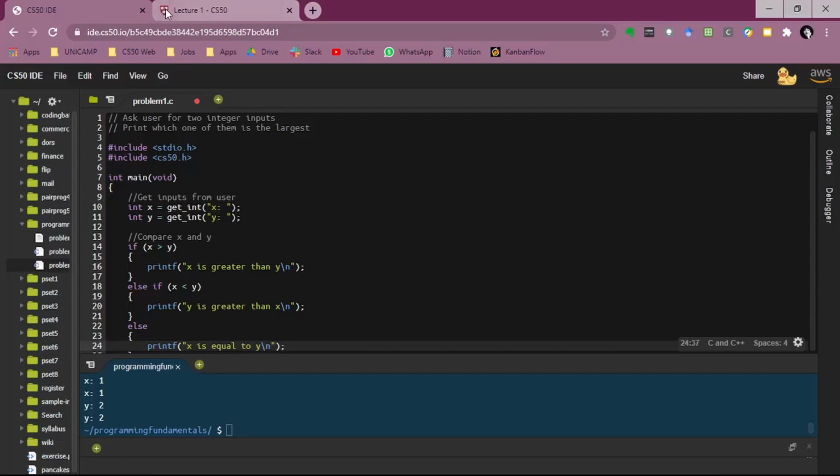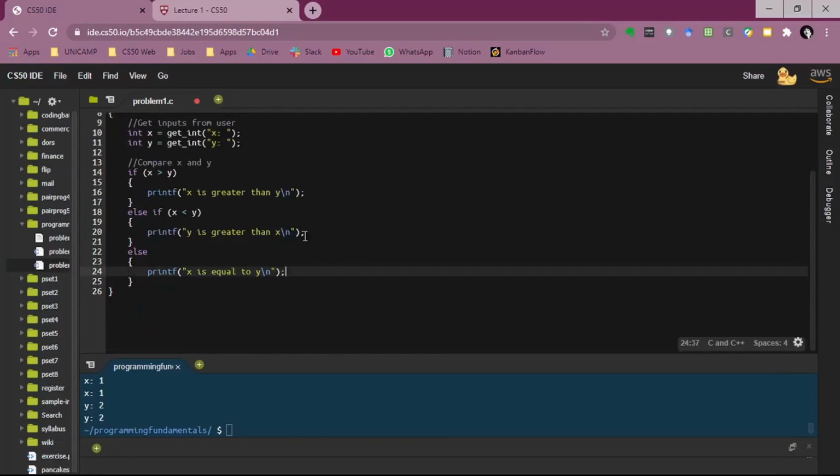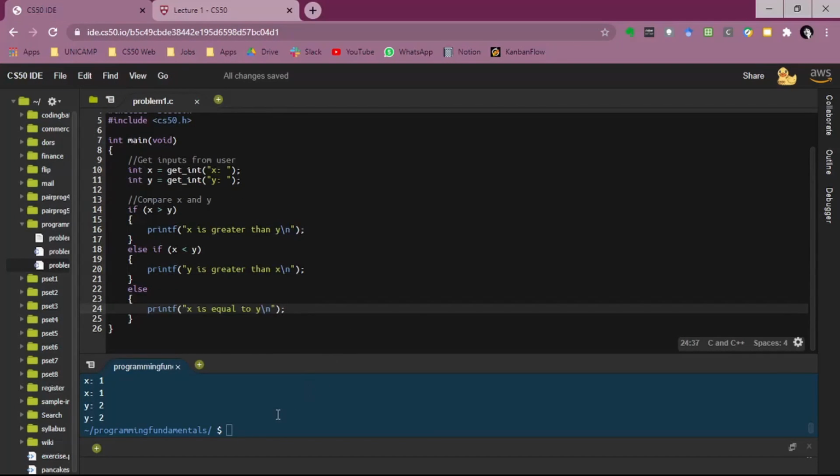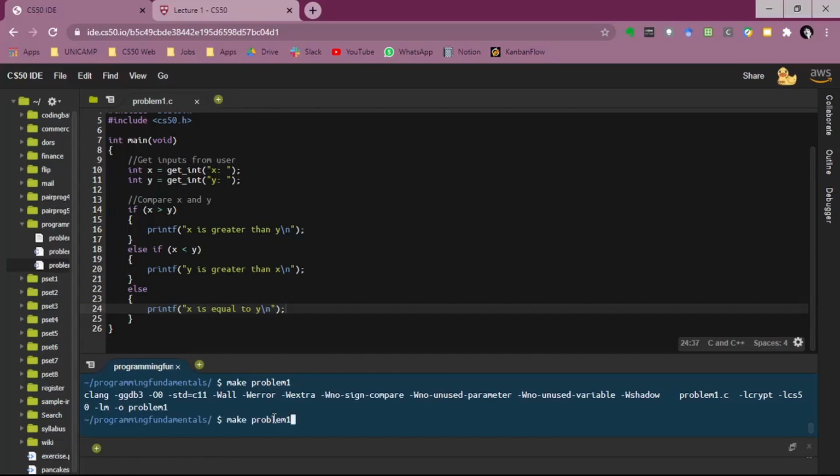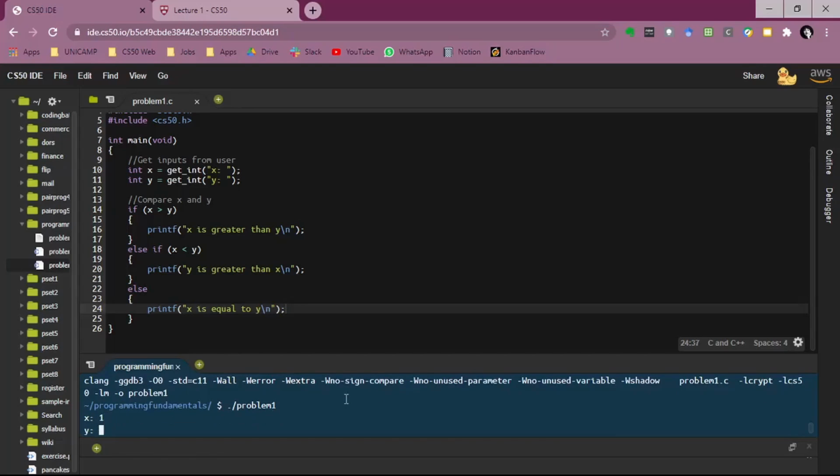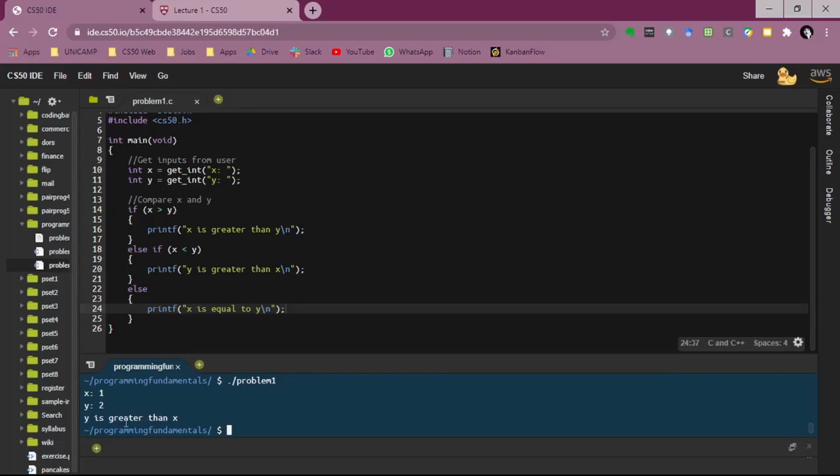Okay, so let's see everything running okay. So let's check. Make problem1, so it's running. We don't have any problem with syntax, and then we're going to check here. So x equals 1, y equals 2, and y is greater than x. So far so good. Let's do this again. So x equals 2, y equals 1, x is greater than y. Perfect. And now let's check the last case. x equals 1, y equals 1, so x is equal to y.